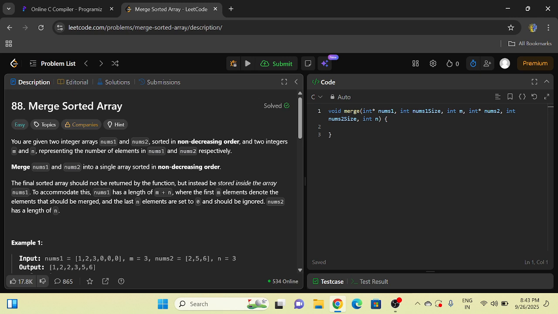The first m elements denote the elements that should be merged in nums1, and the last n elements are set to 0, which should be ignored, and nums2 has the length n. The nums1 has elements of size m, but the remaining elements are set to 0, allocated for merging from nums2 in ascending order.